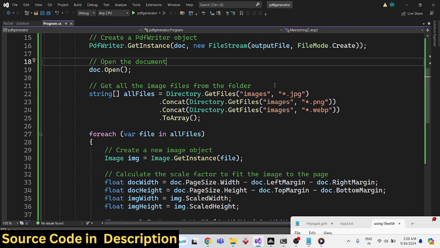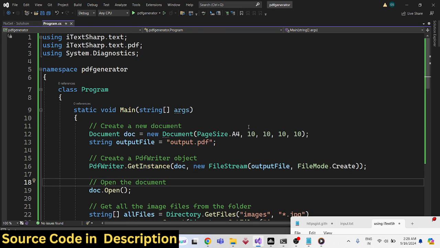So in this video we will look at how to insert images inside your PDF document in a C# .NET project, and you'll be building a simple command line application which will insert images inside your PDF document. For this purpose we are using the iTextSharp library, which is a C# .NET library for working with PDF files.